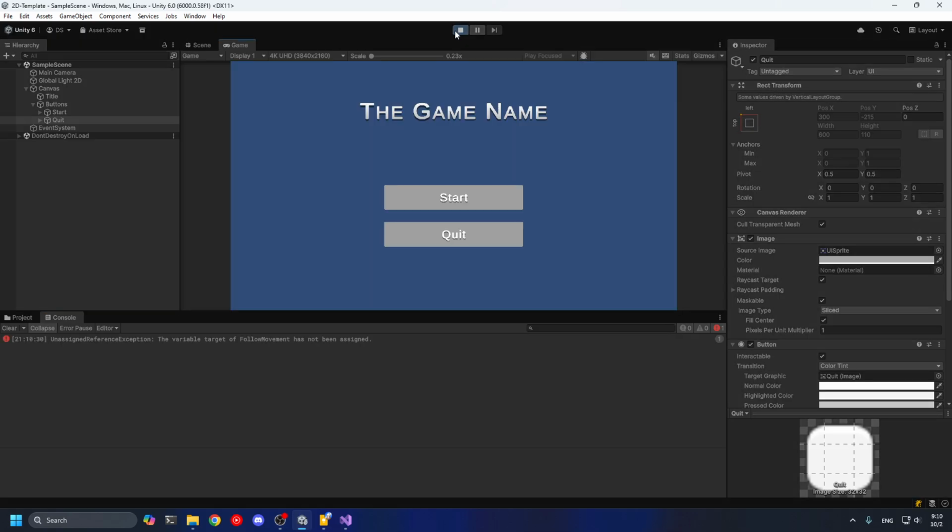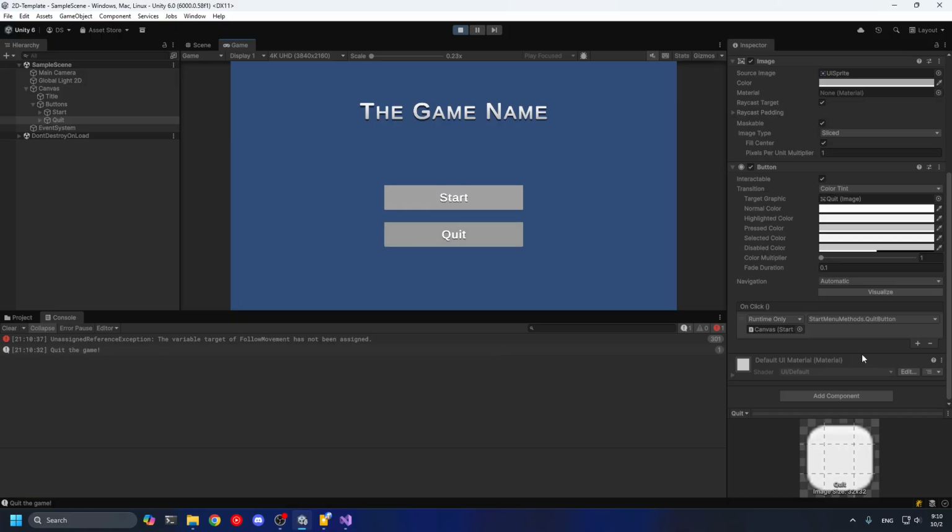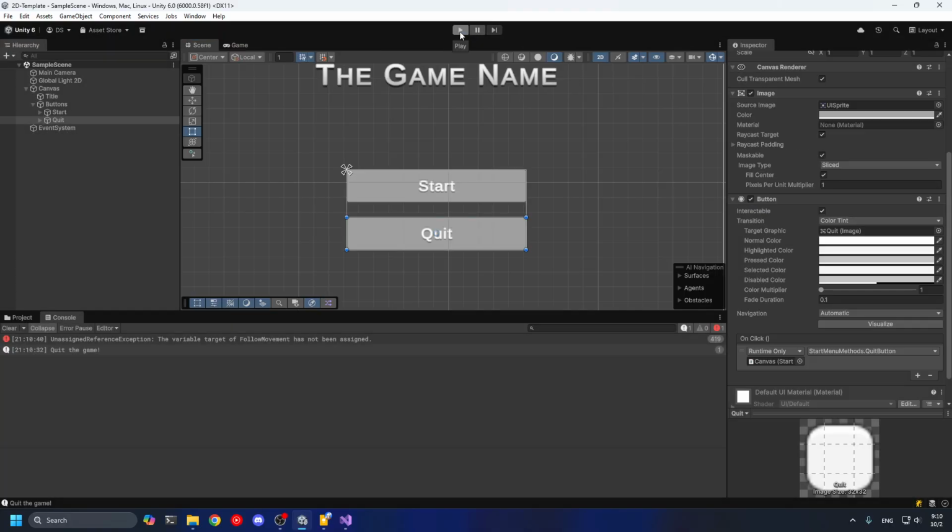So let's hit the quit button, and we'll see that a little message got printed that says "Quit the game," which is exactly what we want. We know for a fact the button works now. Let's do the Start button now.